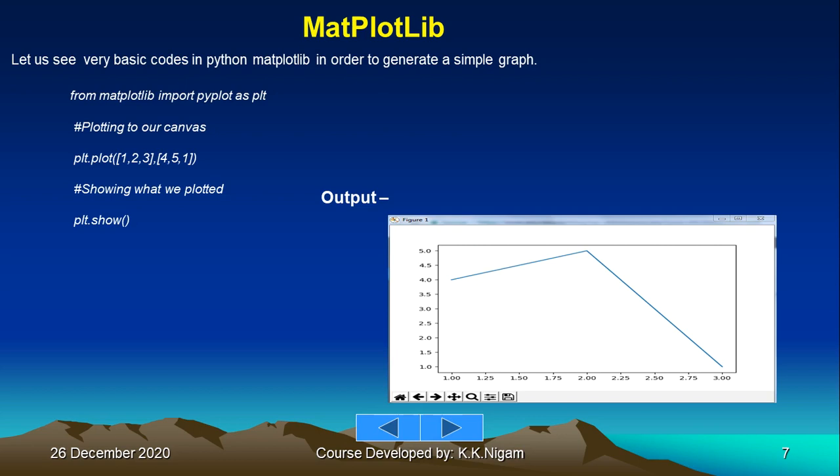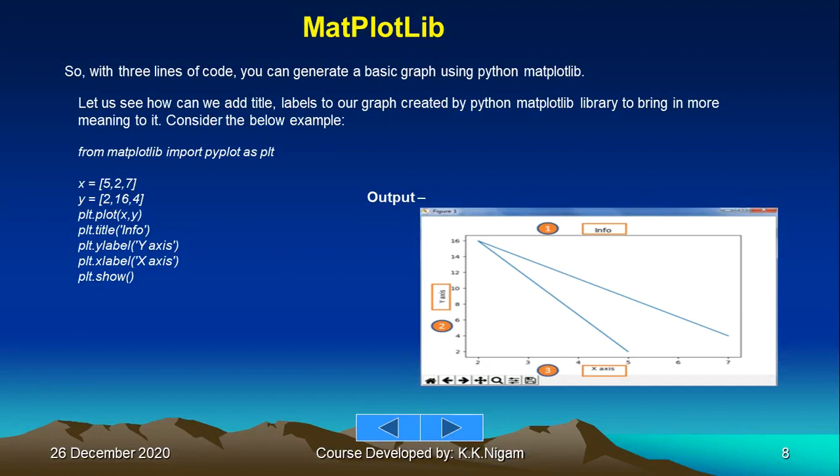So from matplotlib, import pyplot as plt, plotting to our canvas, whatever canvas or frame that you have made. Then plt.plot 1, 2, 3, that is in one array, and then 4, 5, 1 is another array. Then showing what we plotted. Now you are going to show. Then plt.show, and simply you can see that a line graph is now available to you on your screen as it is shown. So with 3 lines of code you can generate a basic graph using Python Matplotlib.